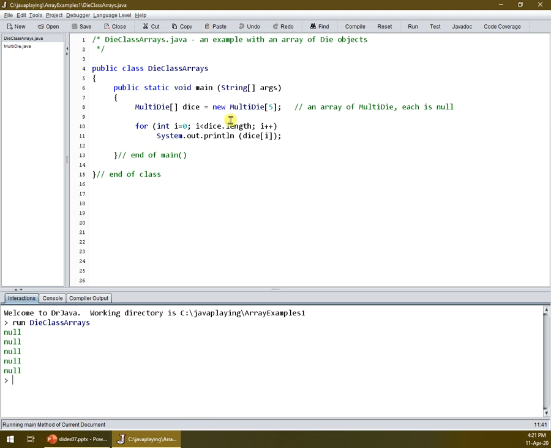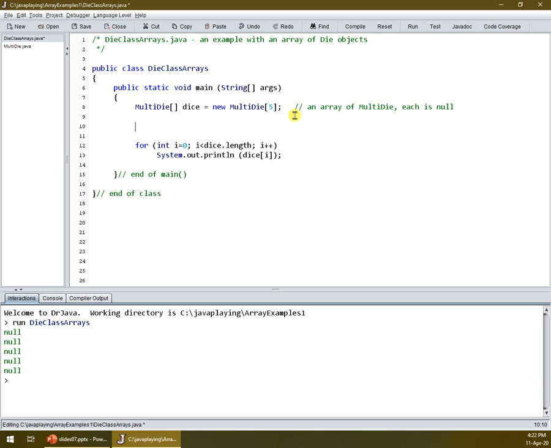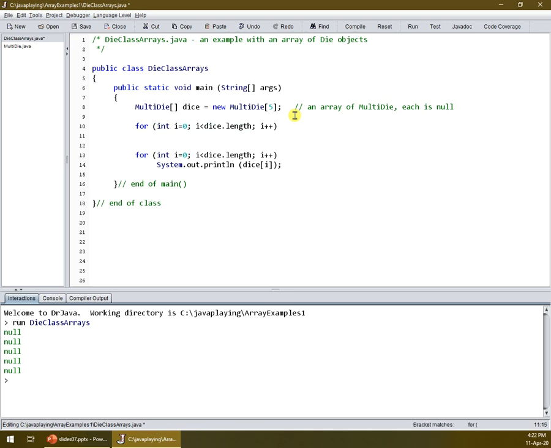And if you notice, we haven't done a new MultiDie object declaration. We haven't used any constructors. This is just to create the array, so that each element of the array is a MultiDie reference. But now we need to actually go ahead and create these objects. So let's go ahead and do it. And what are we going to set? Each die element is going to retrieve the address of a new MultiDie object.